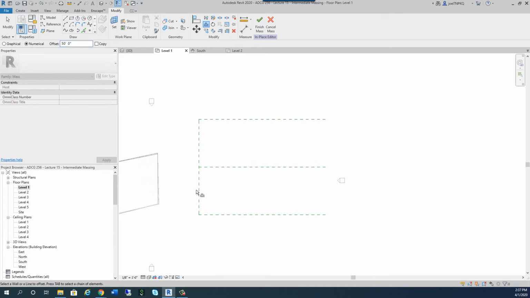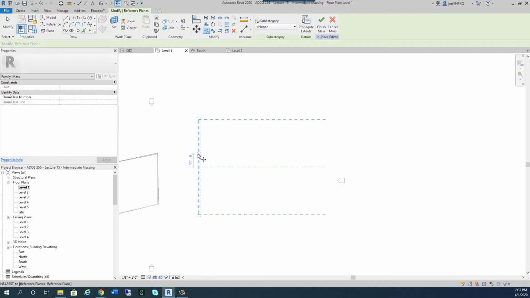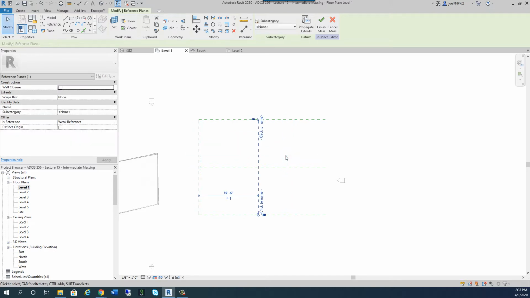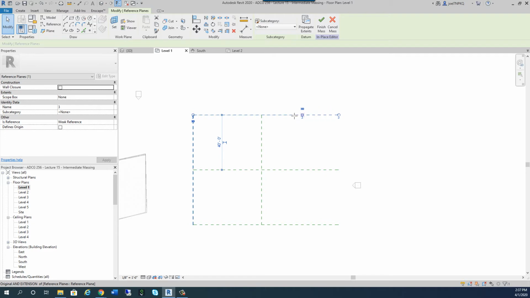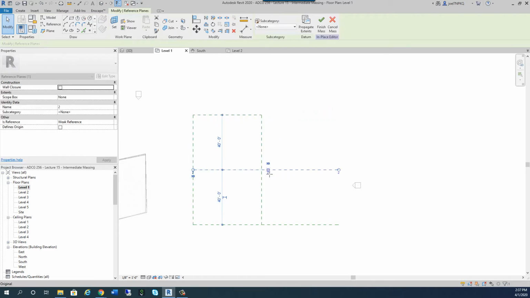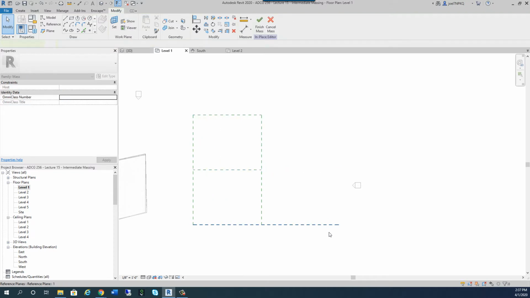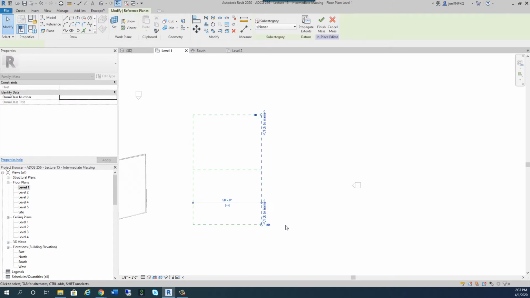Oh, wait. I can't offset a reference plane. That's no fun. So what do I need to do? I need to click here and say copy. It doesn't want me to offset it, but I'm going to go over here and just type in 50 feet. Now I can see I need to drag these back a little. So I'm going to drag 3 back, and this one back, and this one back. And I know that's 50 feet between those two.